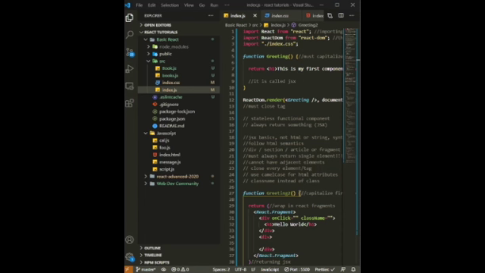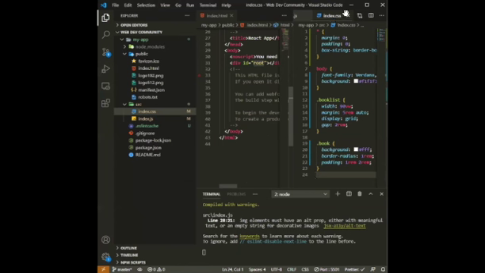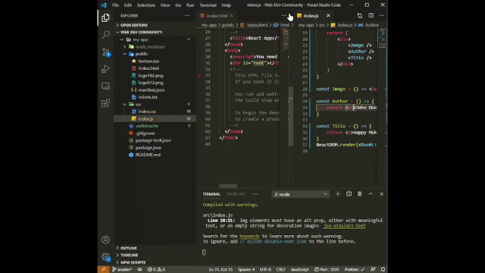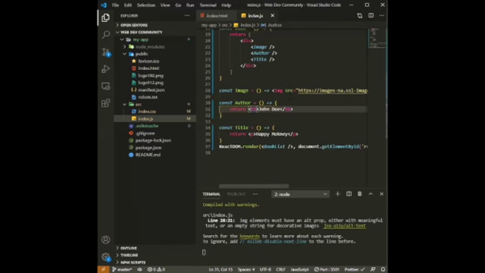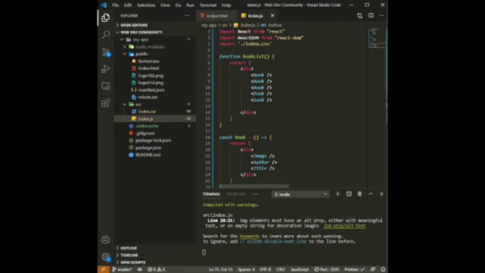I think you're sharing your other VS Code window. Oh, that's what it is. All right, let's put that over here. All right, yeah. There you go.